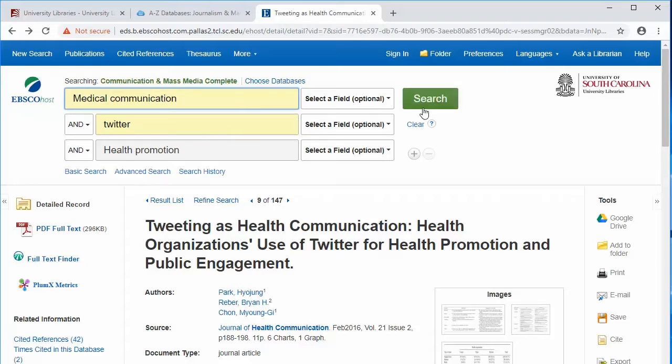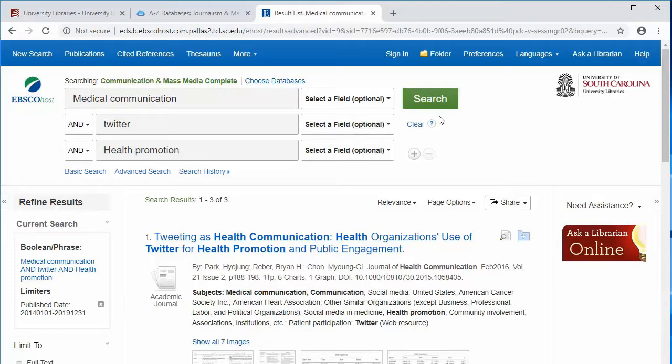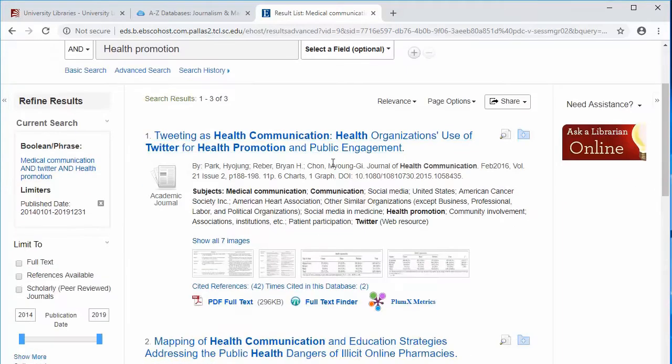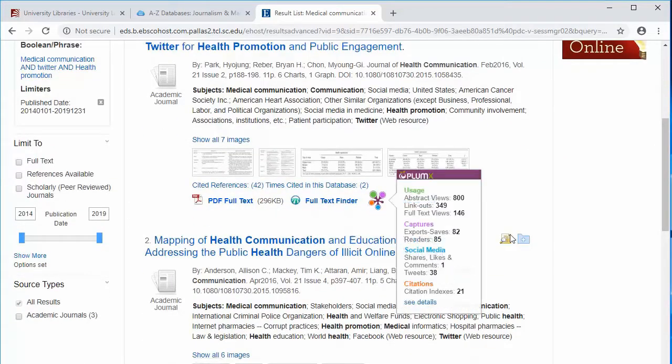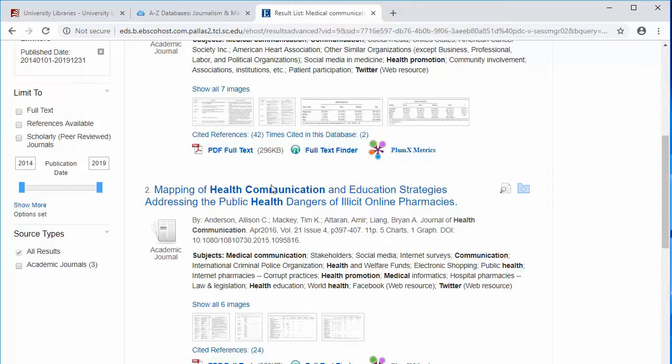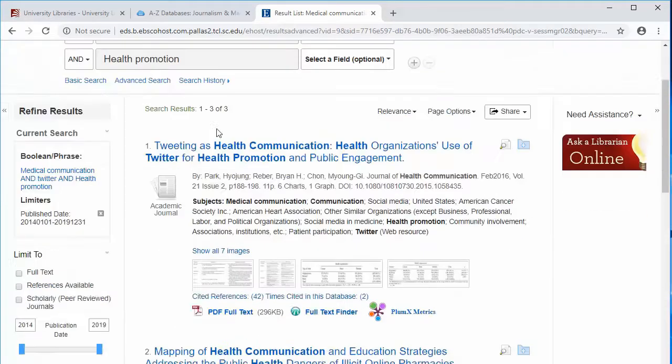Now that I have some extra keywords, I can search it, and you'll see that this is a much more narrow set of results. 3 total, including the one we were looking at, so really 2 additional ones. But it's nice because you know these 2 additional sources are going to be very specific and are going to cover exactly what I was looking for.